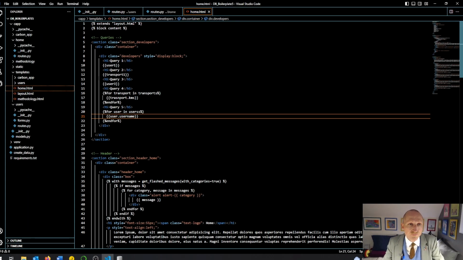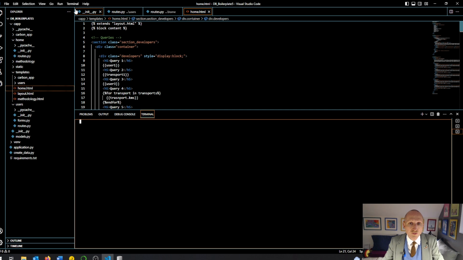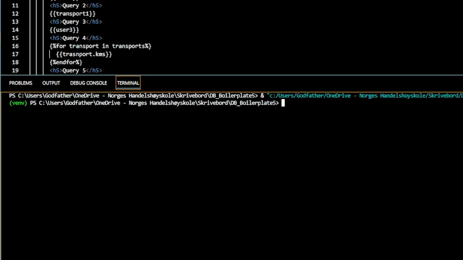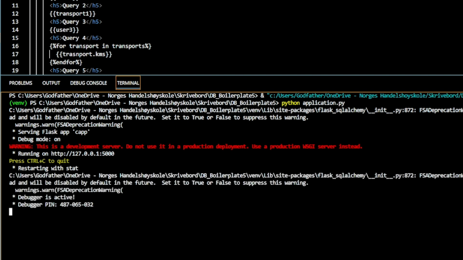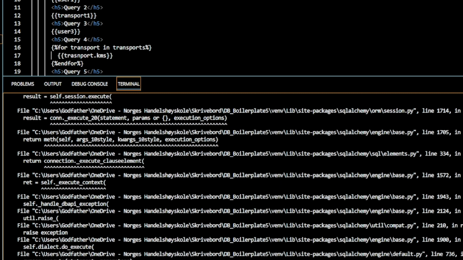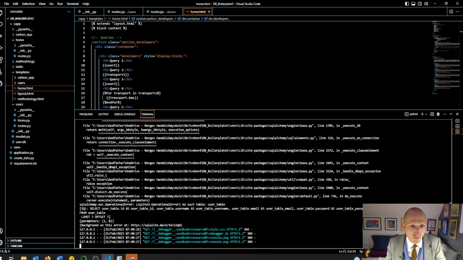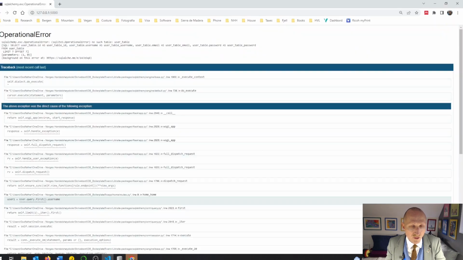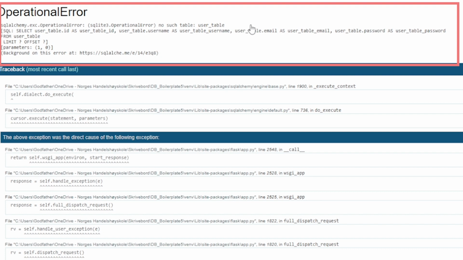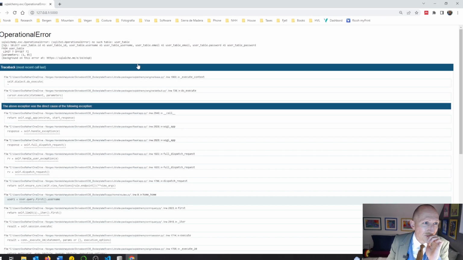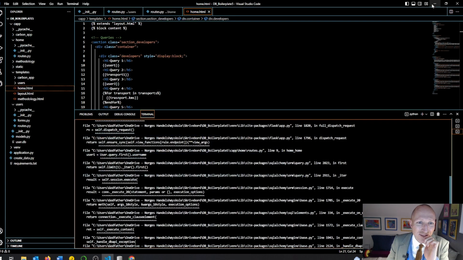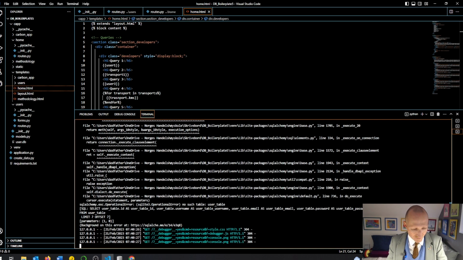Control save. Now we go to terminal, new terminal, and we type Python application.py. We click enter. Now we open our terminal. We have a mistake somewhere. I would like to check it. Okay, we have to create a table. It's important. Then basically before to do this, Control C, clear.